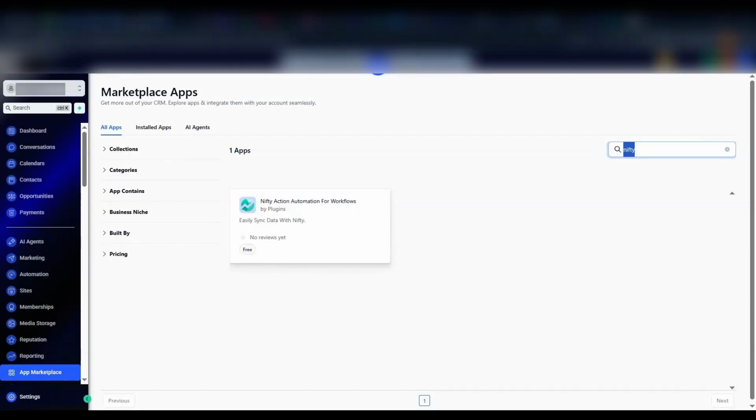Hello and welcome. In today's video, we are going to go through the installation and setup process of Nifty Action Automation for workflows. Let's get started.